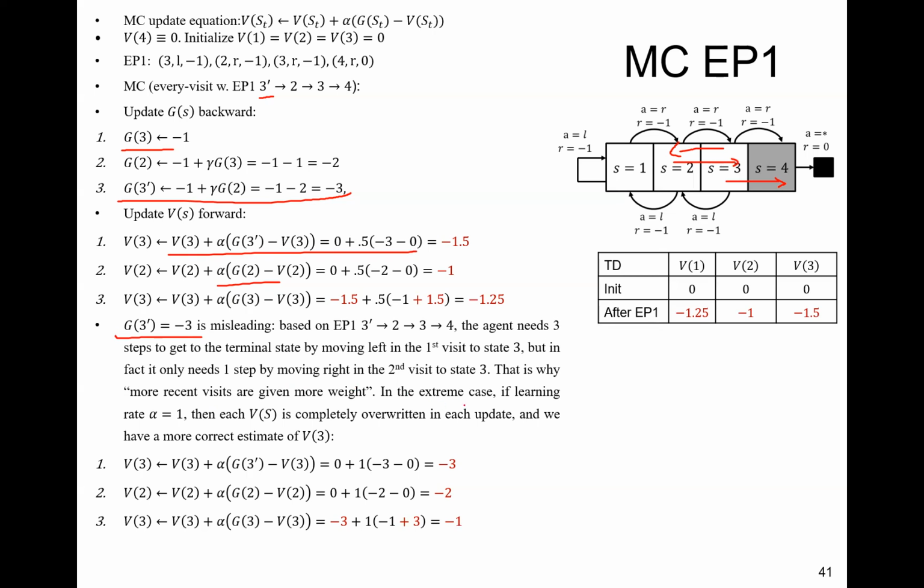So in the extreme case, if you use learning rate alpha = 1, then each V is completely overwritten in each update. So we have a more correct update, a correct estimate of V3. In here, we have a learning rate of 0.5. So this -3 estimate for G3 prime is pretty misleading.